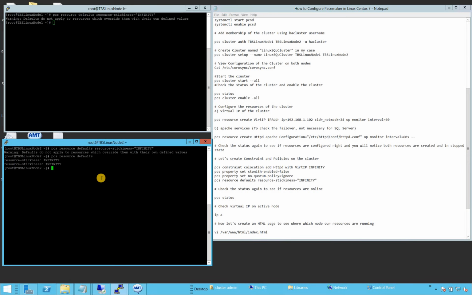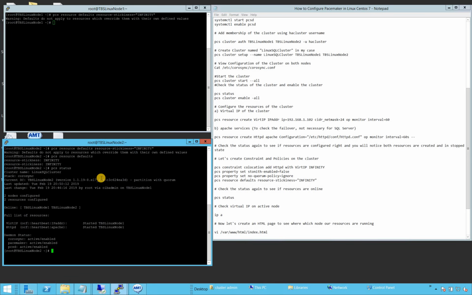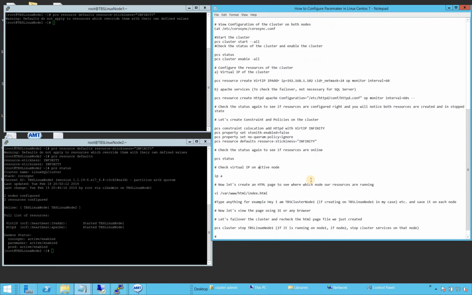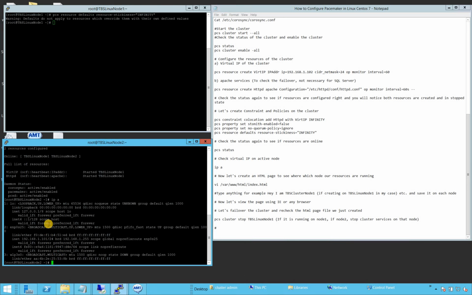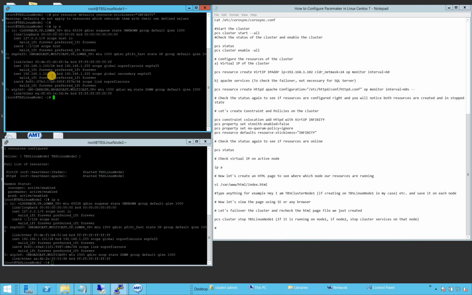And let's check if the resources have come online. All right, as you can see, the virtual IP has started and the httpd services have started. So let's see what our next step is. Our next step is to check the virtual IP on the active node. IP a, let's see if our virtual IP is here. We're going to run it on node 1 because that is our active node. All right, as you can see right here, this is our cluster virtual IP.